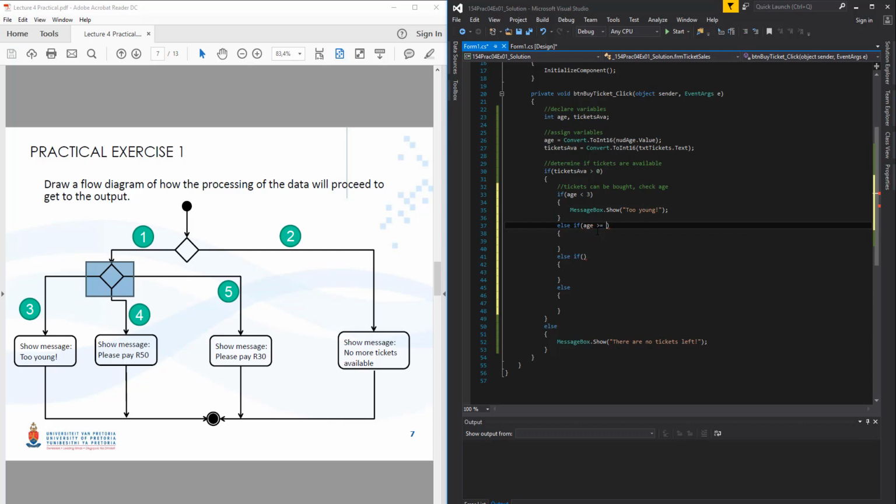Okay, else if the age is greater than or equal to, what is it, 3? And because it's between the ages of, so age is greater than or equal to 3 and age is less than 65, so they're between the age of 3 exactly and less than 65, then we're going to charge them a certain amount. What are we going to charge them? I think it's like, please pay rand 50.